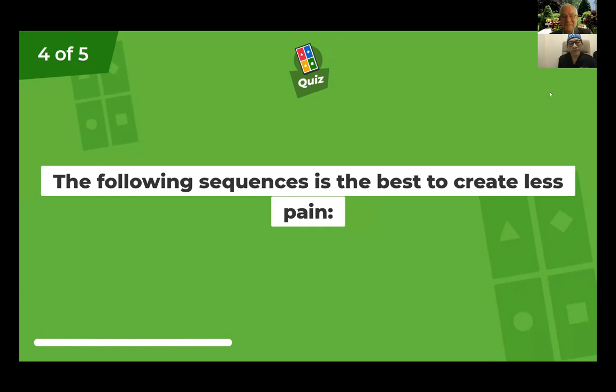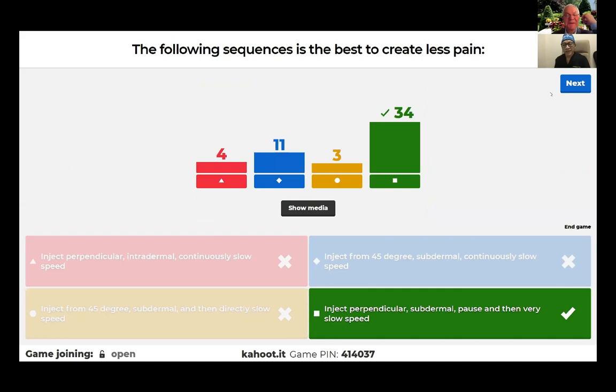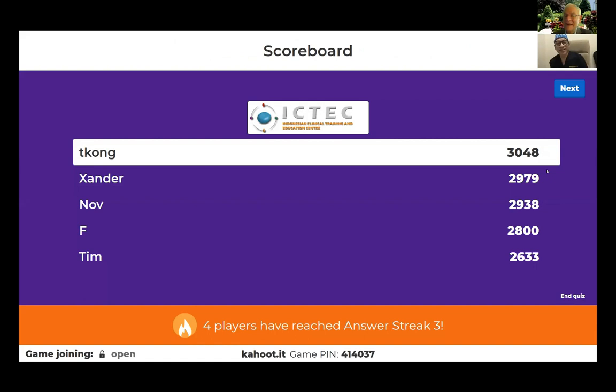Which of the following sequences is the best to create less pain? Yes, congratulations. Great. They were listening. You are successful, Dr. Lalonde. Okay, let's see who's on top. Tikong is still winning. Congratulations, keeping position. Now the last one.